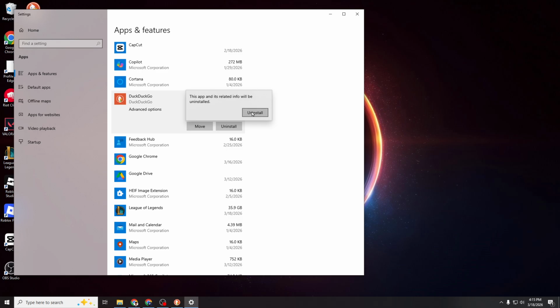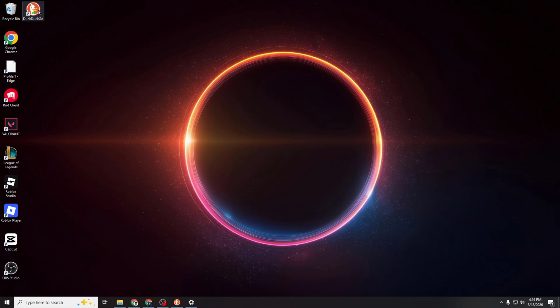If you see a small pop-up asking for permission to make changes, choose Yes. The uninstall process will start immediately. Wait a moment while Windows removes the DuckDuckGo browser. At this point, the app should disappear from the list.